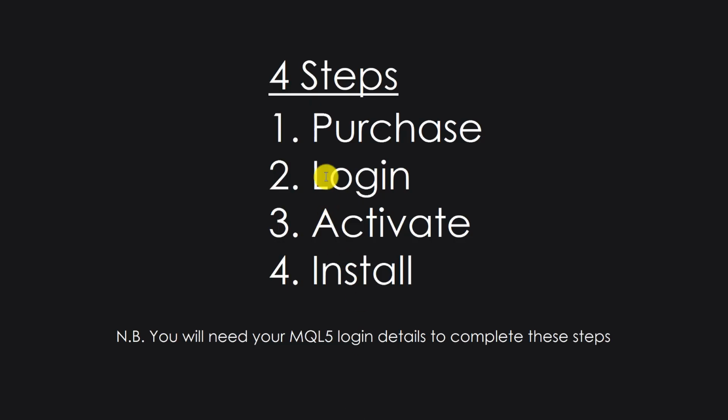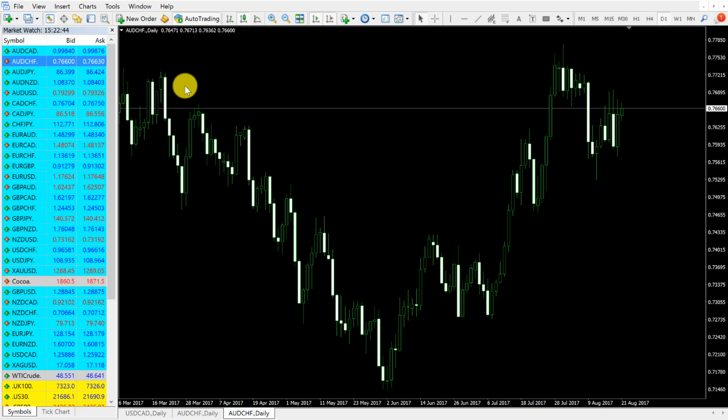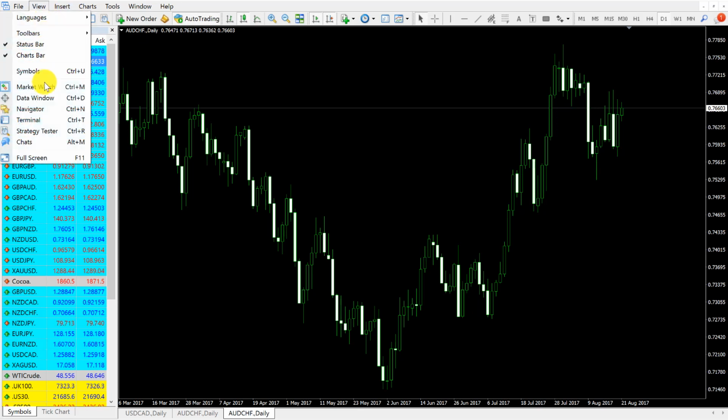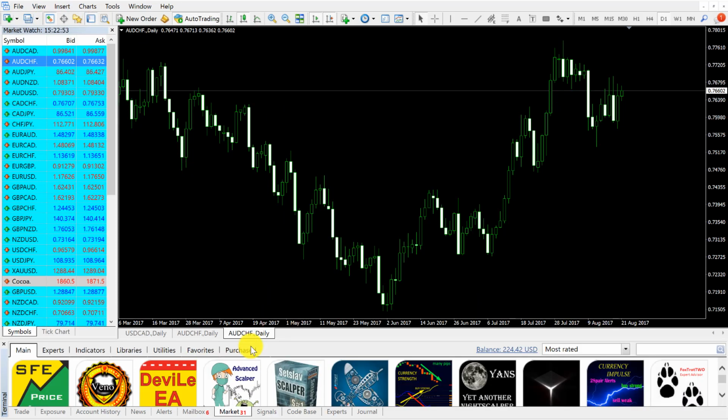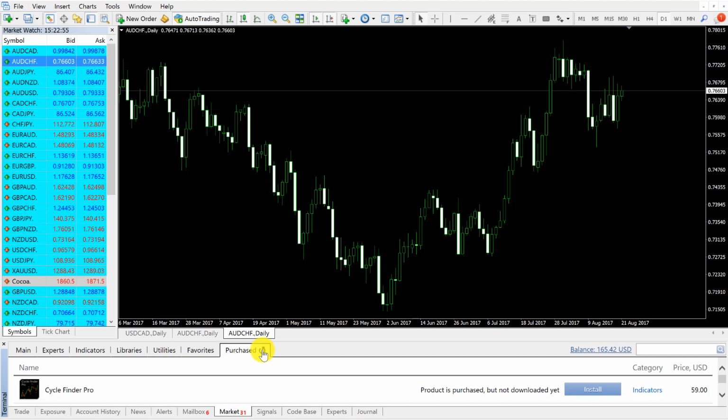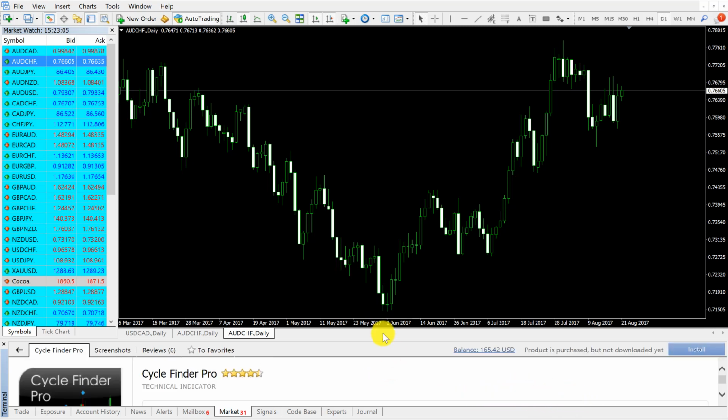Okay, next step, we're now going to activate the indicator. That again is within the MT4 platform. This time we're going to go to Terminal, so either the little Terminal tab there, or we can go to View and Terminal. And Purchased, and I go just to update, and you'll see there we go with the indicator we just purchased, Cycle Finder Pro. Product is purchased but not yet downloaded, so we're going to click on install.